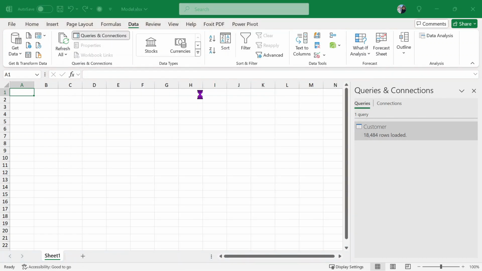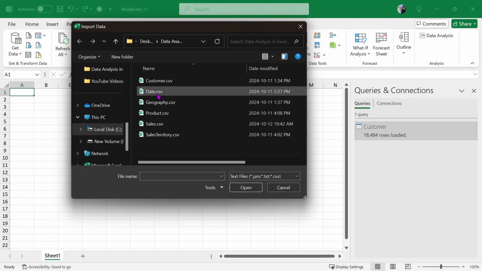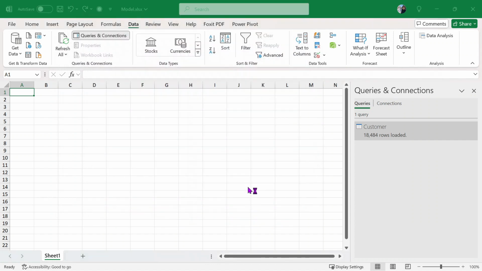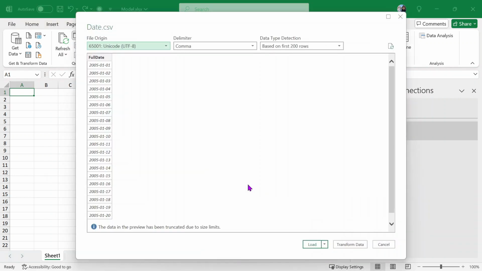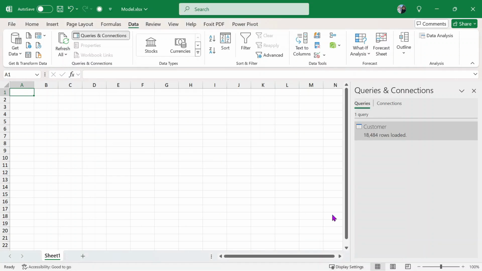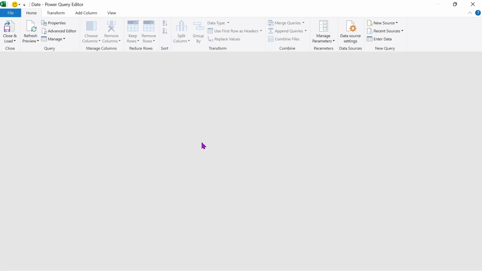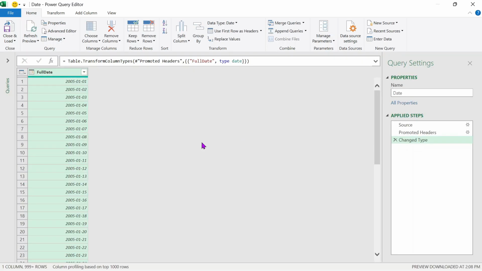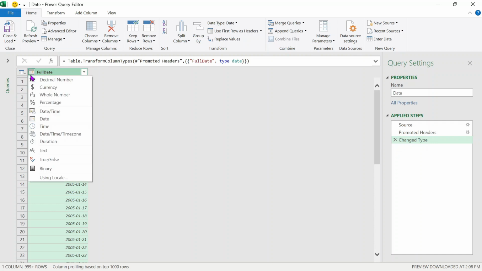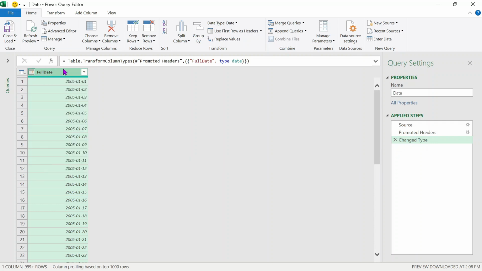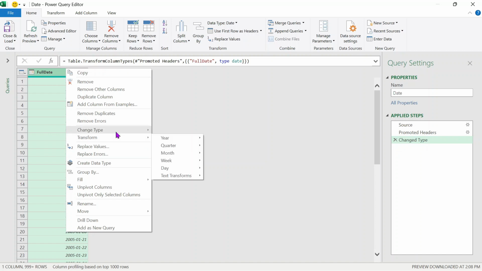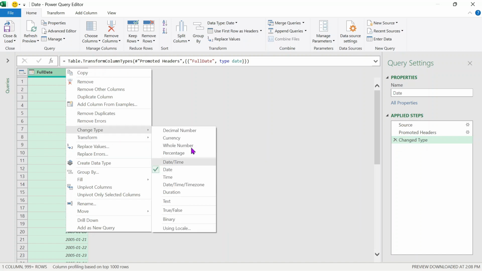In the same way, we will load the other files. Let's load one by one. Let's load the date now, the second one. Okay, let's click on Transform. Here in the date table, we have only one column, Full Date, and it is already in the date format, as shown in the corner here. We can also check it from Change Type. It's already in the date format, so we do not need to do anything.